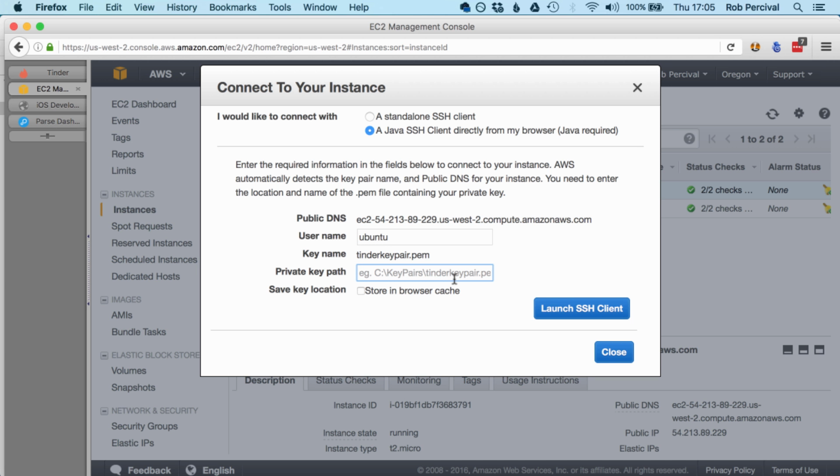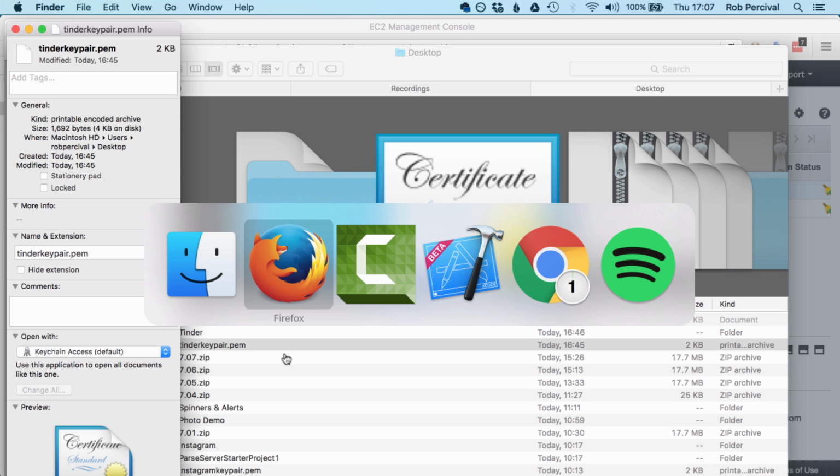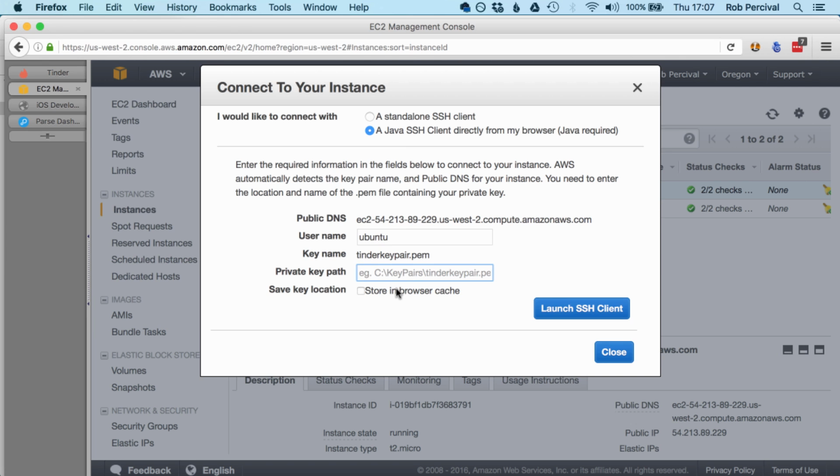So all we need to do here is enter our private key path, which is the location where you saved the private key. So we've got an example there. If you're on Windows, it'll be something like c://keypairs/Tinder keypair, something like that, .pem. So work out what the path is for wherever you saved it and then pop that in there. And then you can see there, this is in users, Rob Percival, and then desktop, and then Tinder keypair.pem.